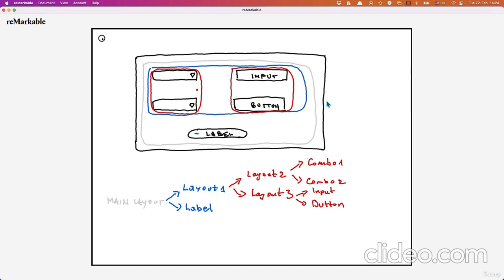And before we go back to our IDE to program this design into Python code, we first want to specify what type of layout each of these are. So is it a vertical layout or a horizontal layout? So let's look at main layout. As you see, this layout is made of this blue layout and the label. So the blue layout is on top of the label. So we're looking at a vertical layout. So I'm going to write here a V. That is a vertical layout because its children are stacked vertically.